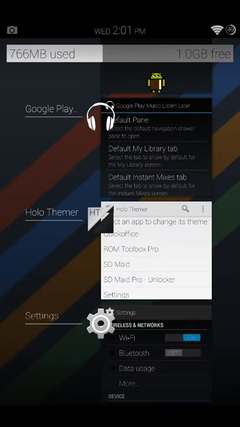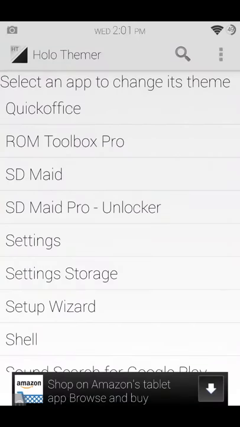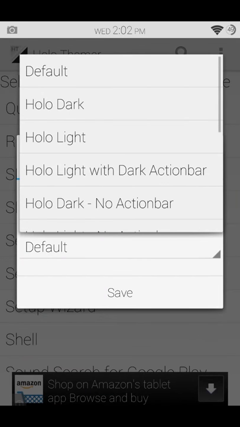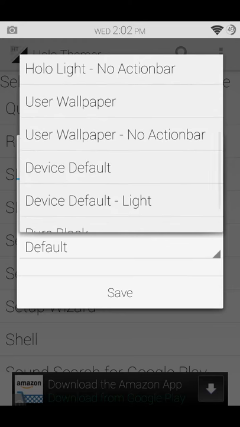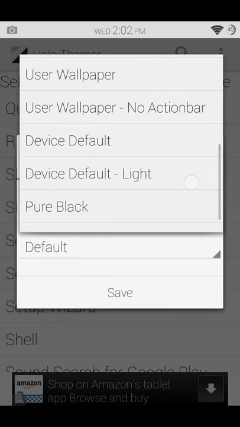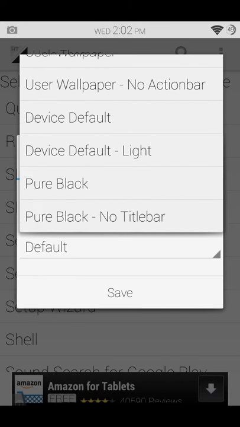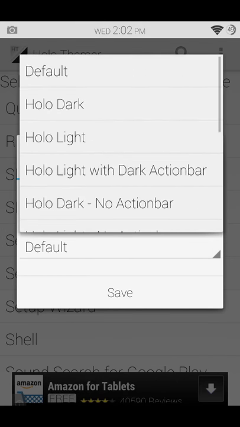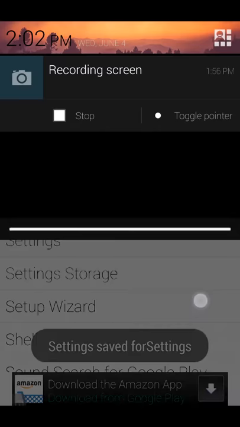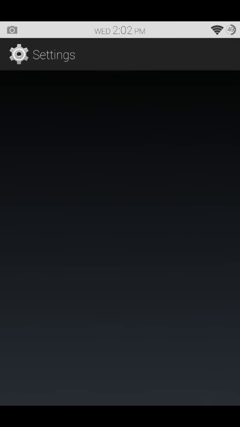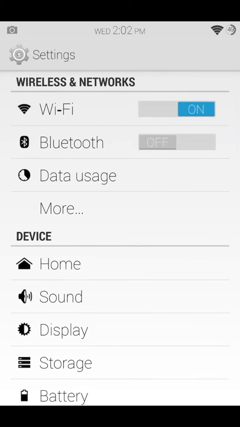But if I go back into HoloThemer, I can click on settings again, and I have all these themes I can choose from. So Holo Dark, which is basically the default, Holo Light with dark action bar. Then there's some no action bar ones and user wallpaper, which is the old Gingerbread look with your wallpaper behind it. So it won't work with the Holo apps. Device default and pure black. So basically, I can say Holo Light. And then now if I open settings, you'll see now it's got this nice Holo Light look.